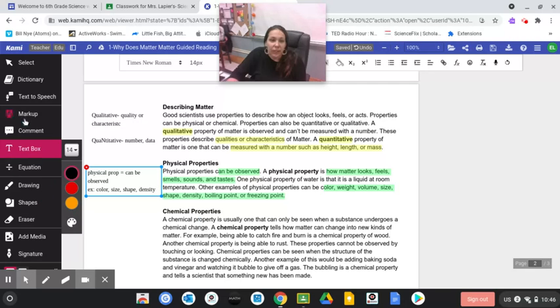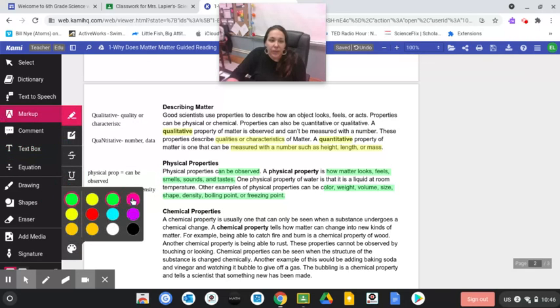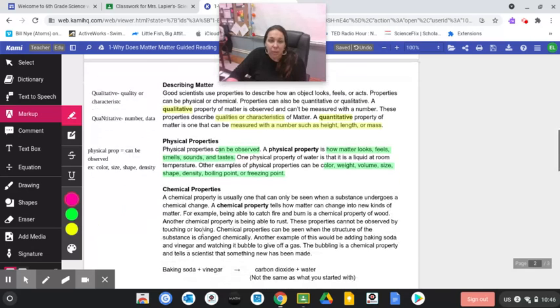All right. Going back to markup and going with the pink. Chemical properties.